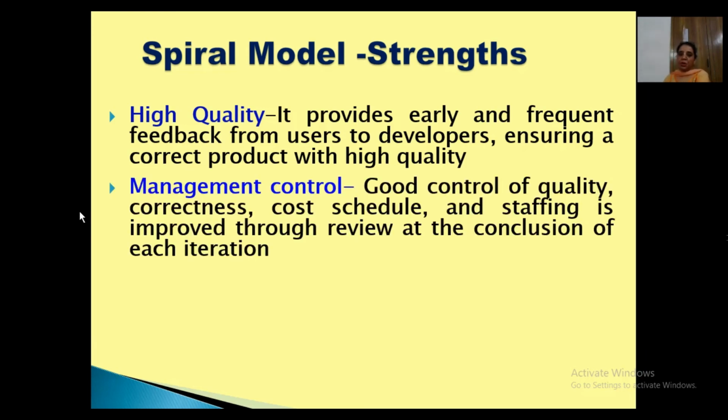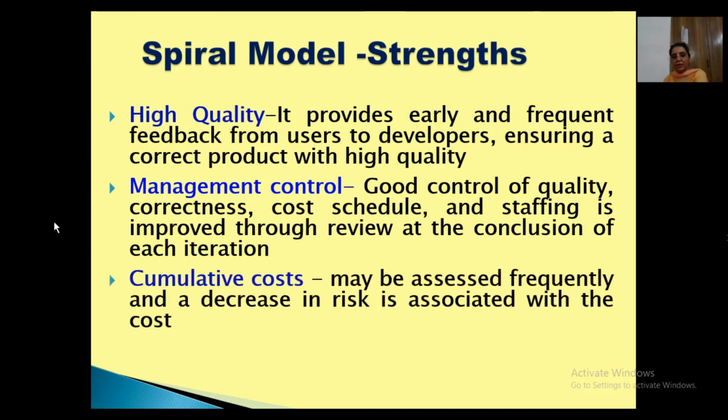Management control. Good control of quality, correctness, cost, schedule and staffing is improved through the review at the conclusion of each iteration. With every circular iteration, a spiral loop, you can see that a review report is generated. So a good control on the quality, costing, staffing, everything is done here.